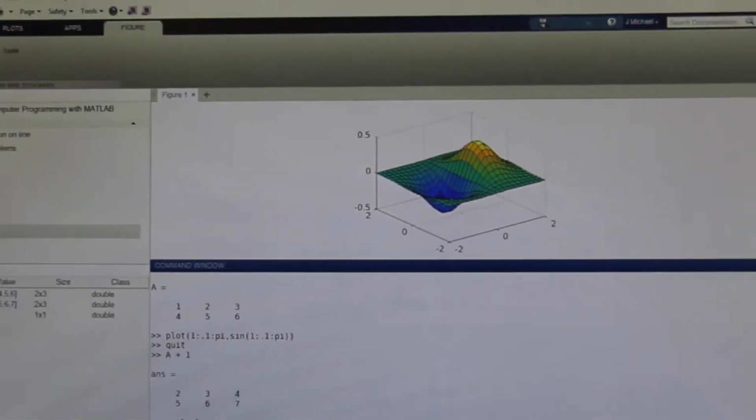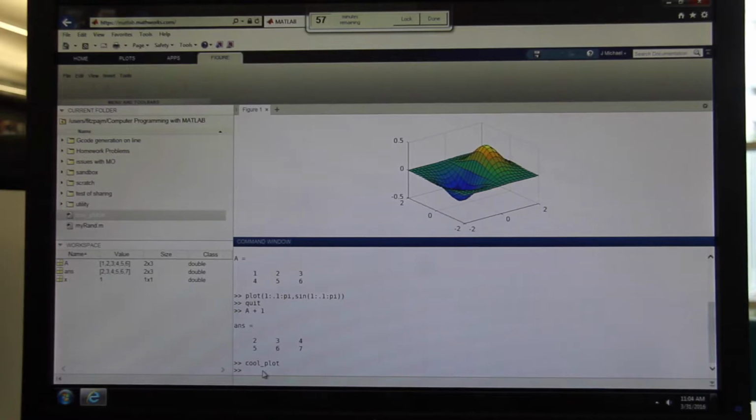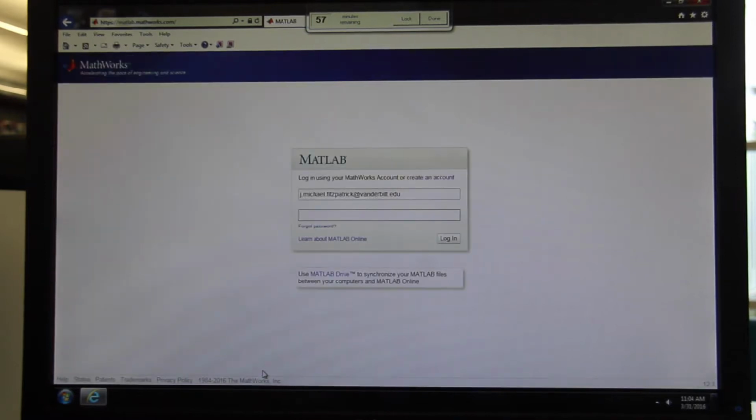All right, let's close this down. We'll quit. And we're back to the login window. Now let's go back to the studio and log back in again.